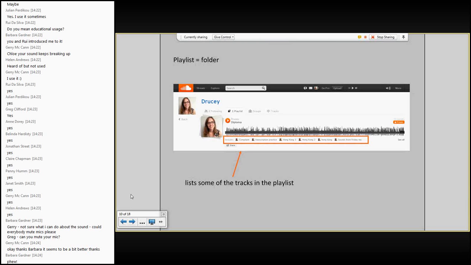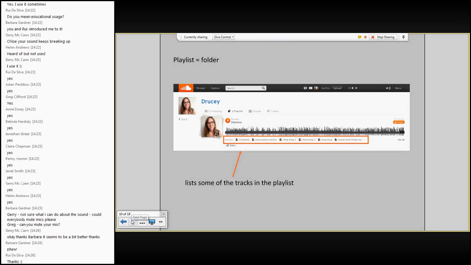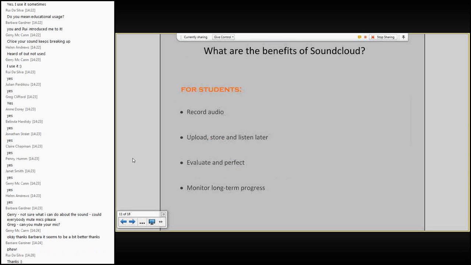So some of the uses that we've thought of, starting with benefits for students, are that students can use SoundCloud to record audio themselves, so they can record themselves speaking, they can upload it, they can store it in their account, they can listen back later. Obviously this will give them a chance to evaluate their performance, hopefully perfect their performance, and they might be inclined to redo some things or practice more.